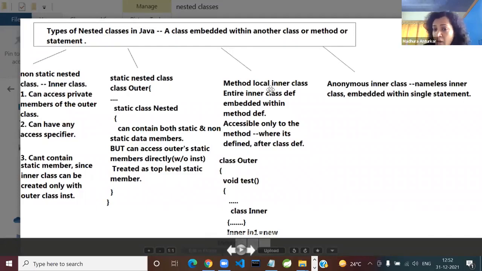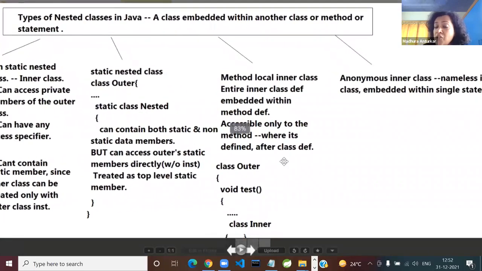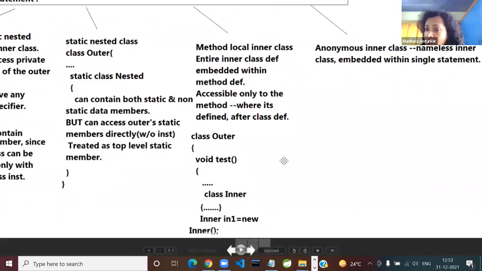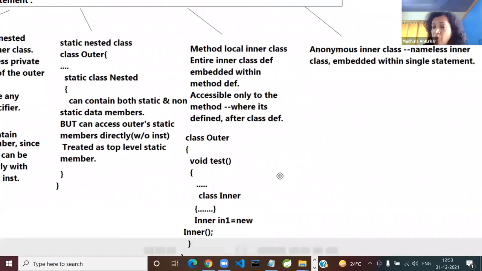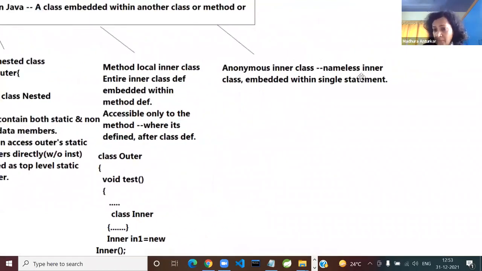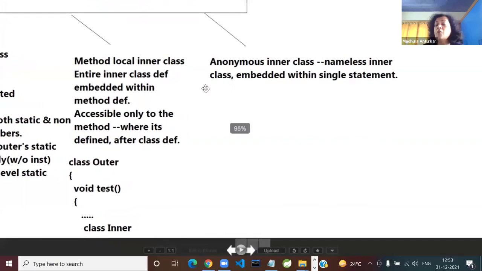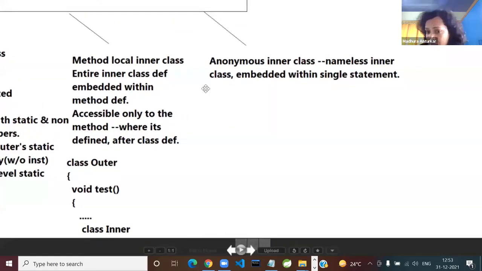One is the method local inner class, which you can define within a particular method, and only that method can use it. And the one which I'm going to show you today is the anonymous inner class. What is the meaning of anonymous? It is nameless. So are you going to give the name to this inner class as a programmer? The answer is no. Who is going to generate the name? The Java compiler is going to generate the name for our class. Everything will be clear in the next 5 minutes.